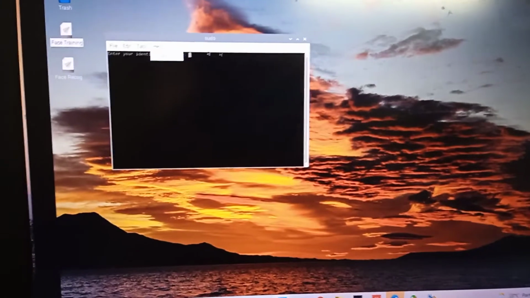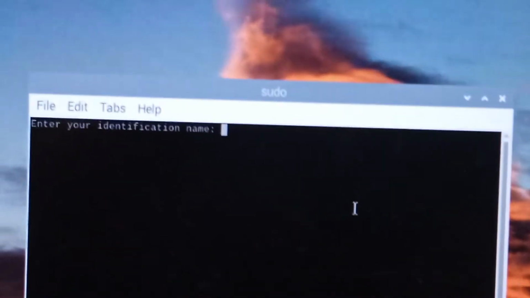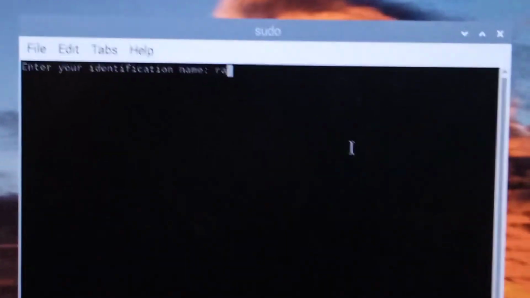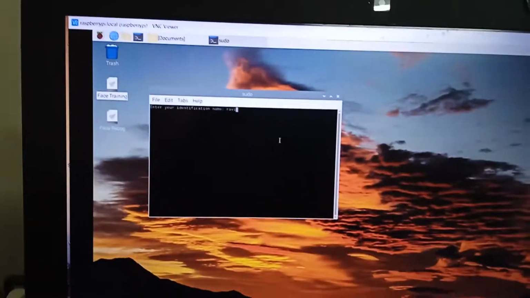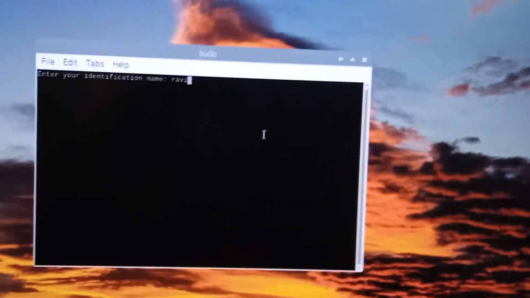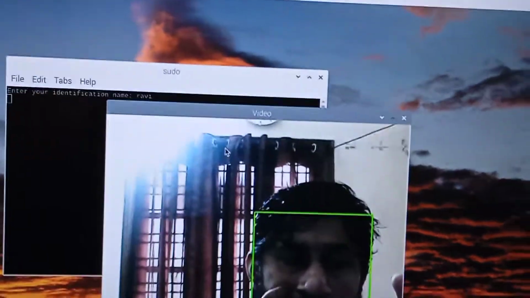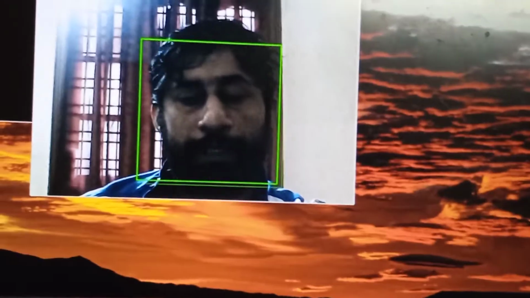So when you double click on this application, the application will ask you to enter any identification name. You can see here, so I'm entering some name. So after entering the name, you have to press enter. Then the application starts and start to detect your face. At this particular time, you have to press S button on the keyboard.